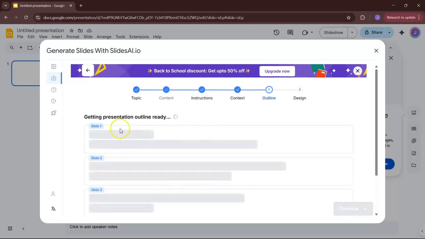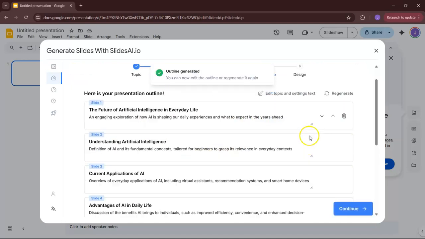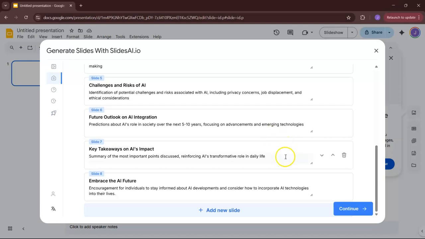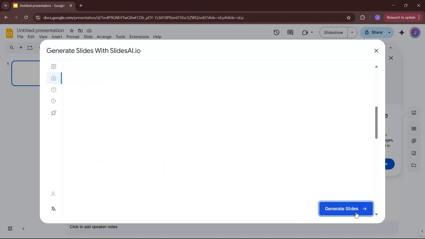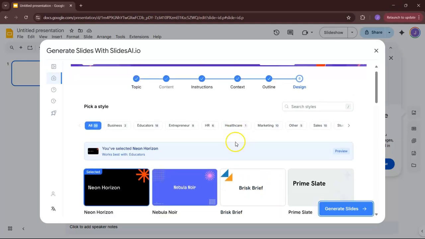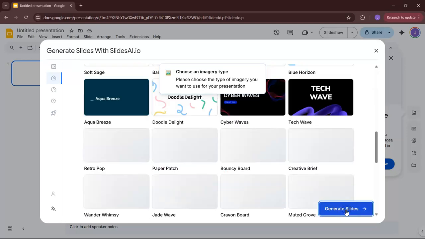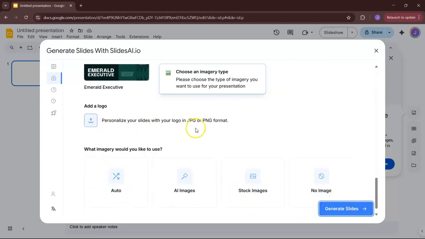And the outline that it's presenting to us here, the future of artificial intelligence, it's following the exact parameters that we set out, which is perfect. Let's just go ahead and continue and see what it generates for us. And here you can select what you want the theme to be. We're going to keep it with the one that they provide, Neon Horizon. It fits the concept of AI in this case. Let's go ahead and generate the slides.